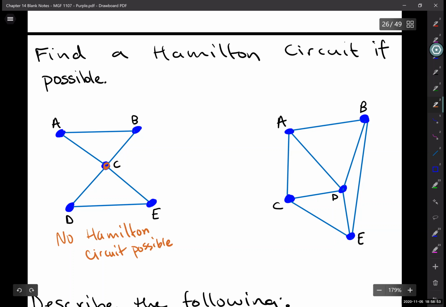And particularly our problem was C, because it made a funnel to which we couldn't come back out without passing again. Now take a moment to think about the second one if you haven't had a chance to. And if you found a Hamilton circuit, send it in the chat and I'll be happy to check what you send. There are many possible answers.